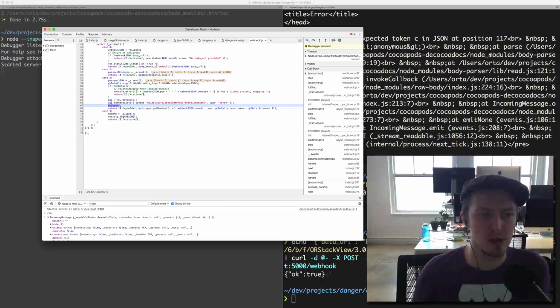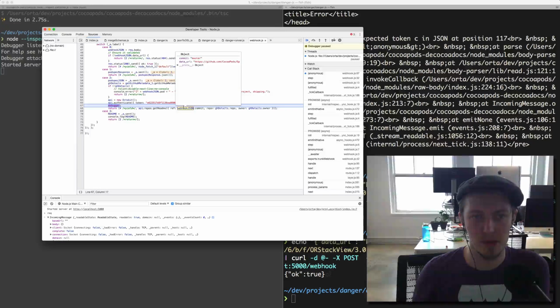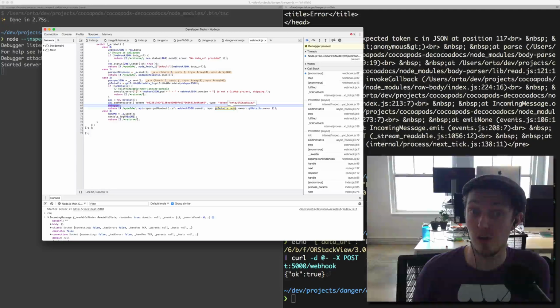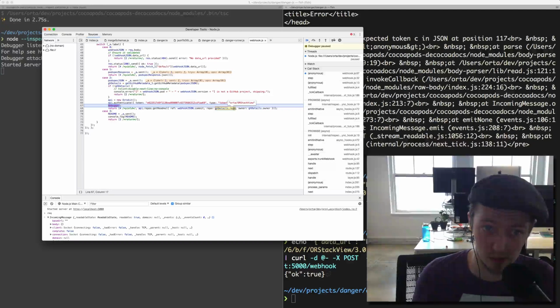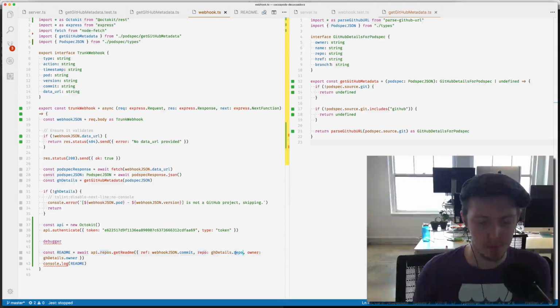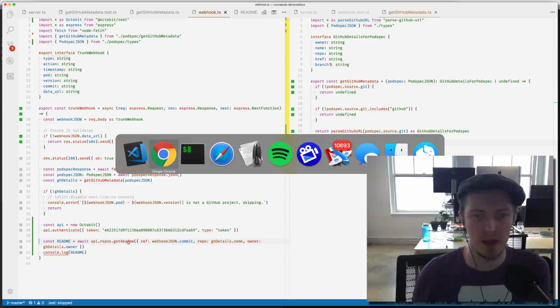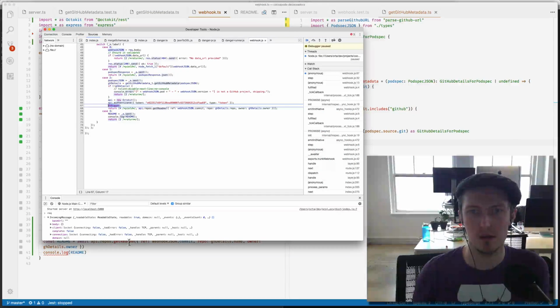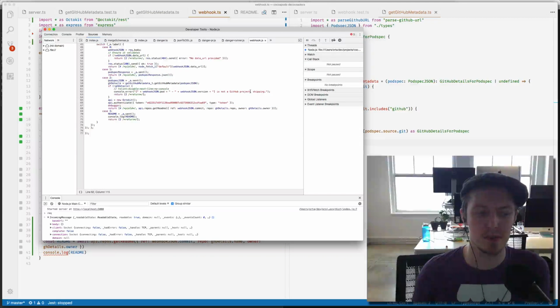Debugger is called here. So the webhook commit is master. GitHub details.repo is the full URL, which is not what we want. We want the name probably there. Yeah, let's go change that to name. There we are. Debugger saved the day, and I'm going to have to start a watcher.